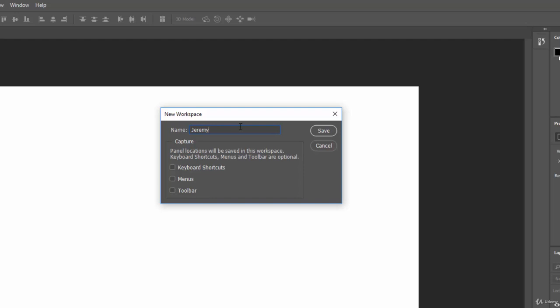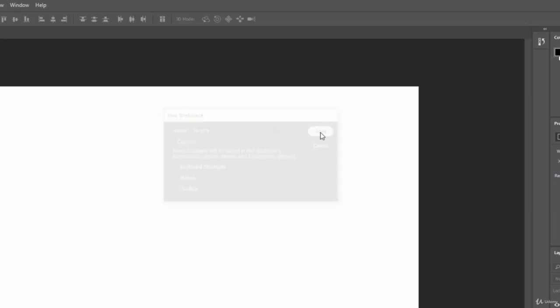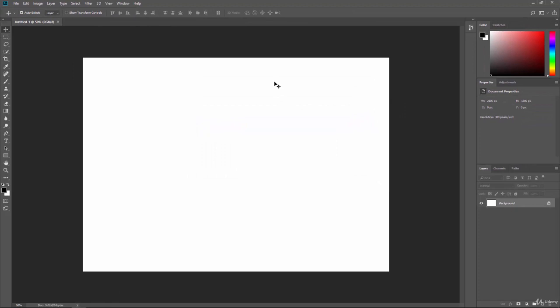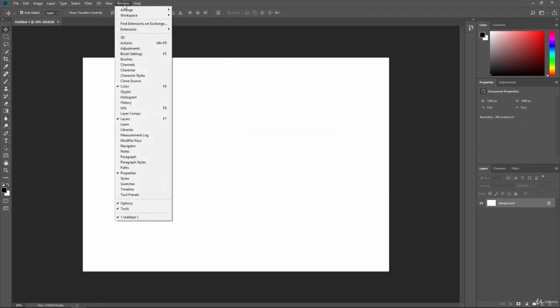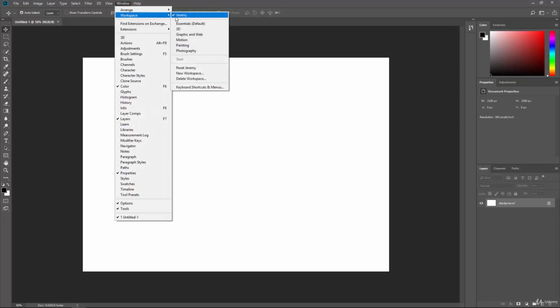And then we can actually capture other things too. Do we want to capture keyboard shortcuts, menus, and toolbars? We're not going to worry about that right now. We'll just click Save. And it has saved out this workspace for me. If I go back up to the top and I go to Window and I go to Workspace, you can see now the one that I saved, which is my name, Jeremy, is highlighted. That's the workspace we're using.